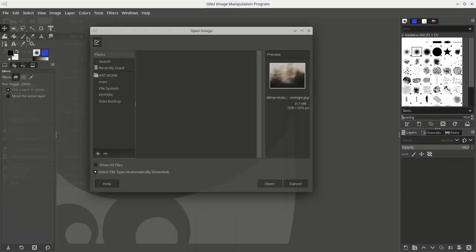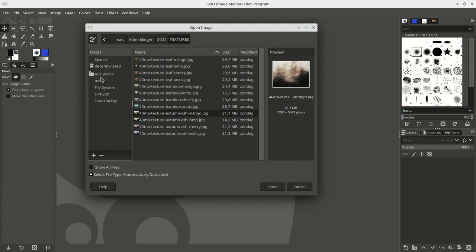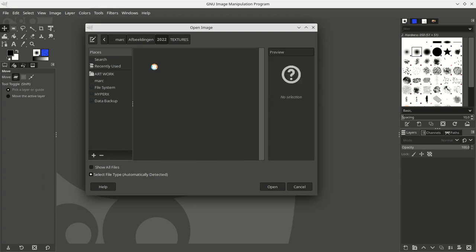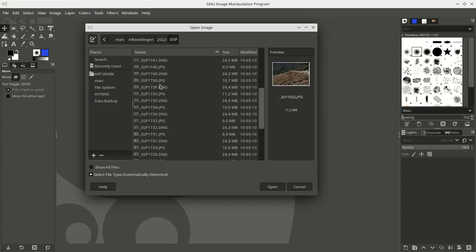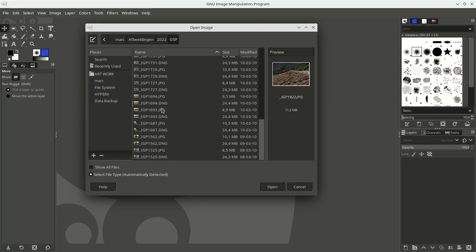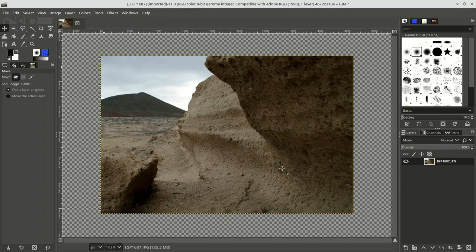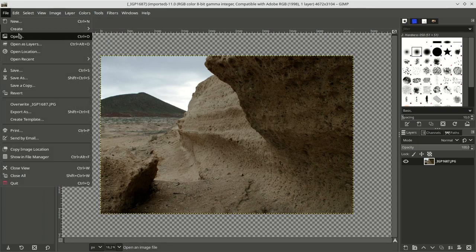This is an open source photography's tutorial about using textures in Gimp. First, start Gimp. Then open the target photo. Also, open a texture.